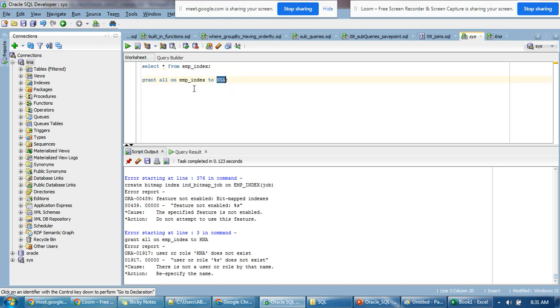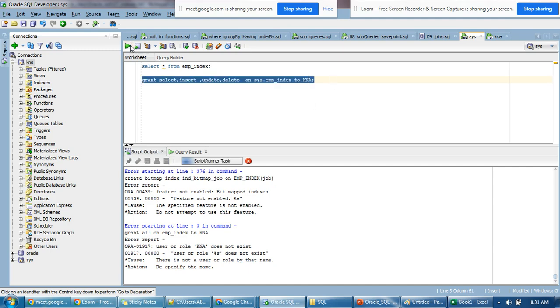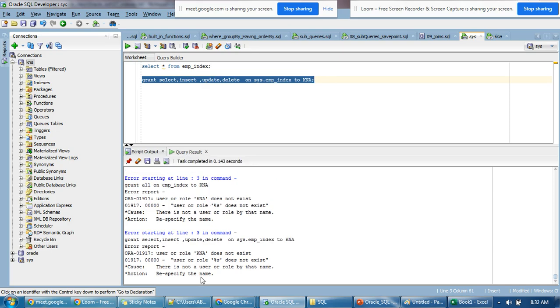Then grant select, insert, update, delete. Please specify the name, not user.